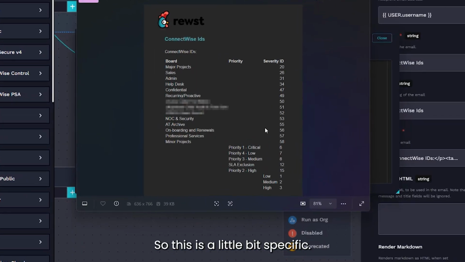So this is a little bit specific. I have blurred out some stuff here that's a bit proprietary. So I have the boards, the priorities, which are here, and severities, and all of their corresponding IDs.